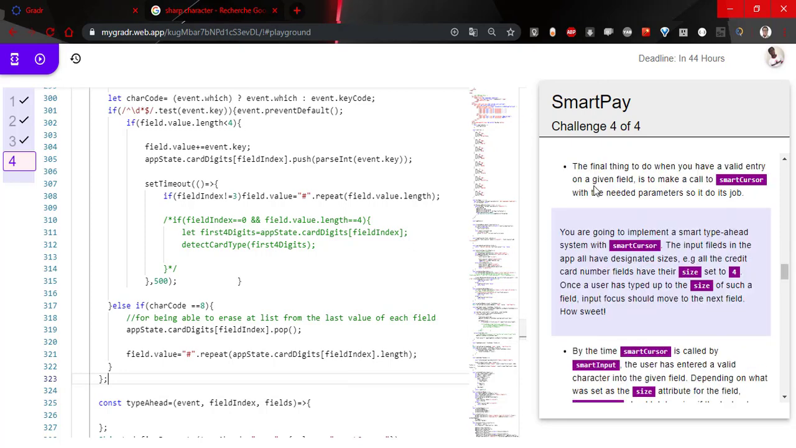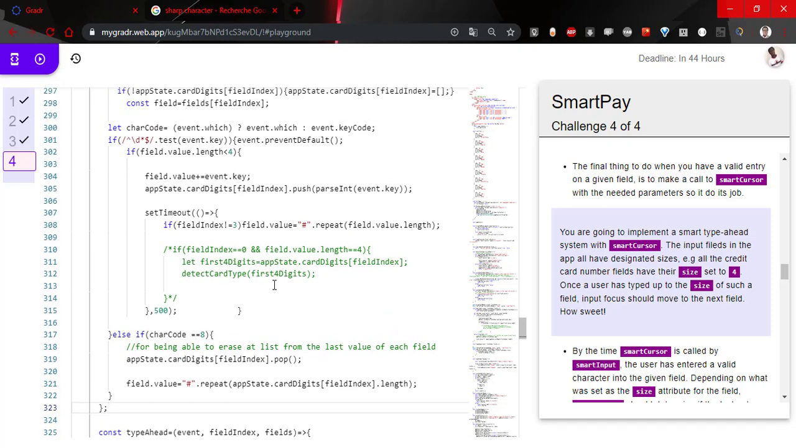It is also said that the first thing to do when you have a valid entry on a given field is to make a call to smart cursor with the needed parameters so it does its job. I don't have to make any call in my smart input function, because I know that when I make a key down, I will certainly make a key up, which will call my smart cursor. So I don't need to make any call to smart cursor in my smart input function.